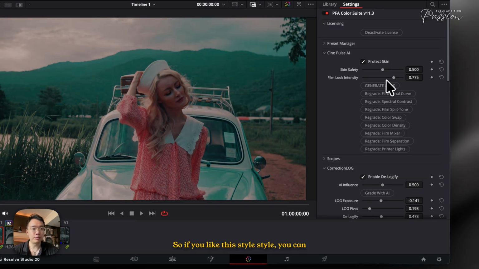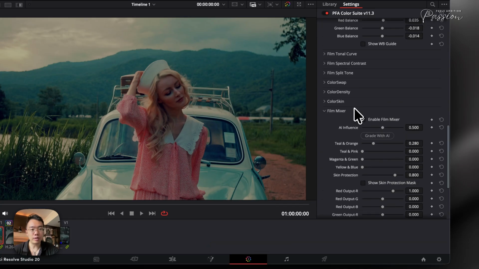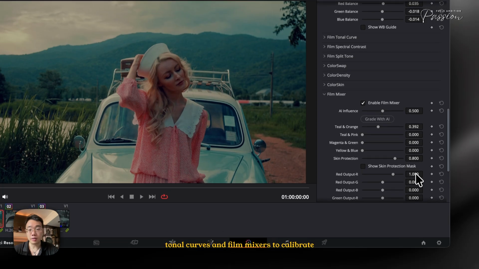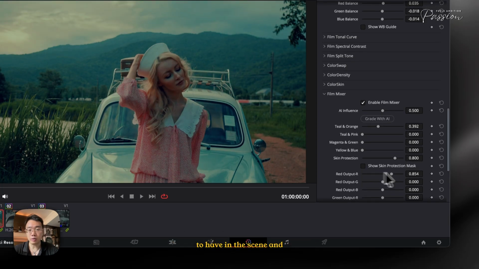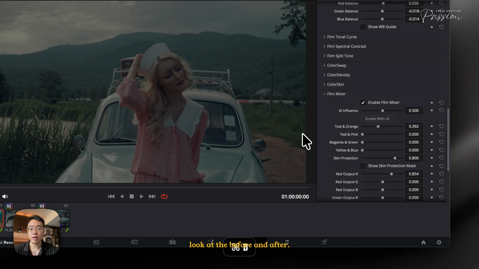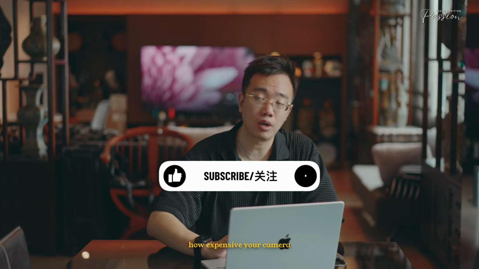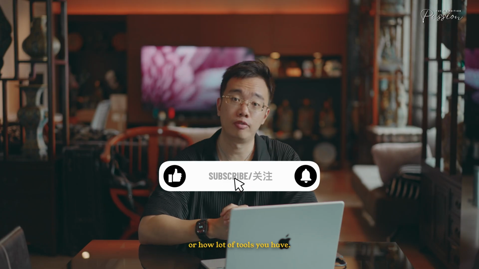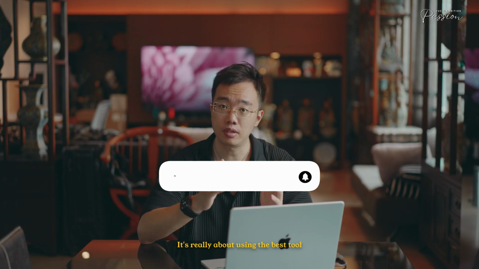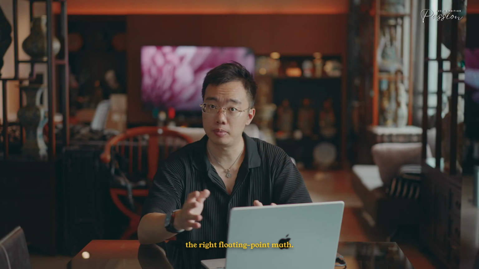You can choose generate different look, and you will filter through 135 parameters in the entire toolkit to create a different look. So if you like this kind of style, you can stay with it, or you can go down to the respective tonal curves and film mixers to calibrate how much cyan you want to have in the scene, and look at the before and after. That's crazy, right? It doesn't have to do with how expensive your camera is, or what kind of log profile you have. It's really about using the best tool that is engineered with 32-bit float math.